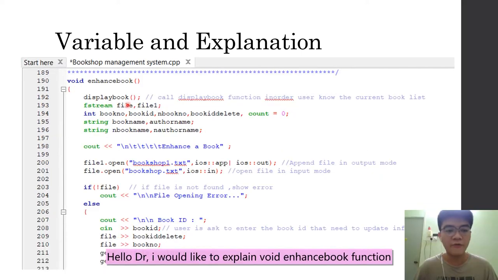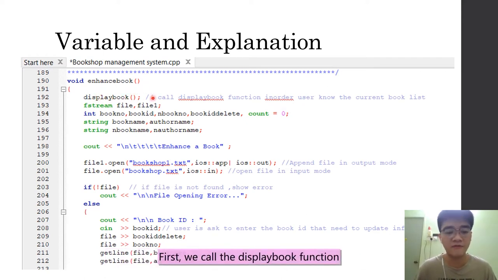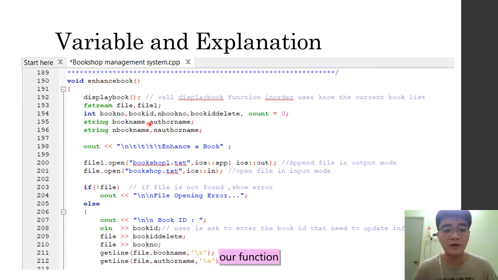Thank you. Hello Doctor, I would like to explain the void edit book function. Actually, this function we refer from the internet. First, we call the display book function. Then next, we declare all the variables inside this function.